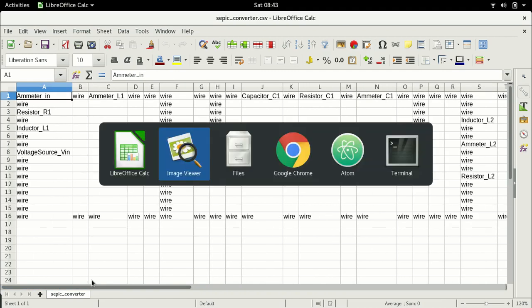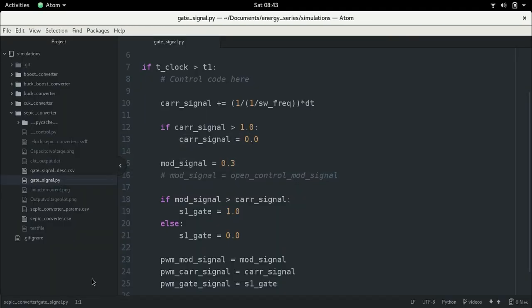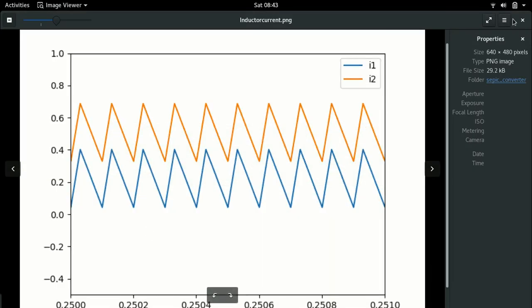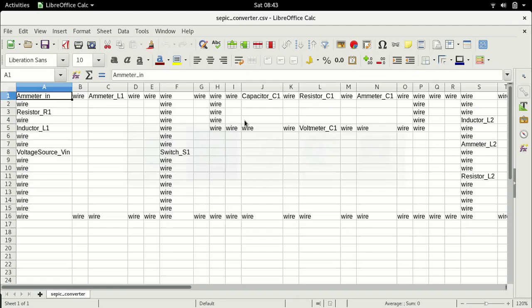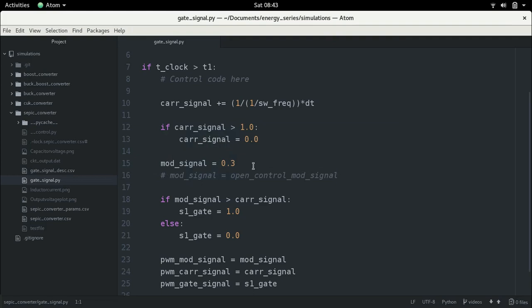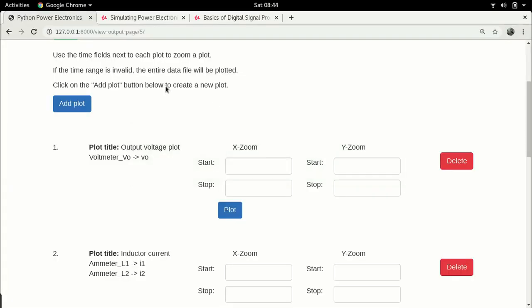Now, to verify this, let's go over to our editor. Actually, let me close down this graph because we can now look at another graph. Actually, let me go back to my editor here. Now, the modulation signal is at 0.3. Now, I'm going to change this to, let's say, 0.6. Right? And let's run this simulation again.